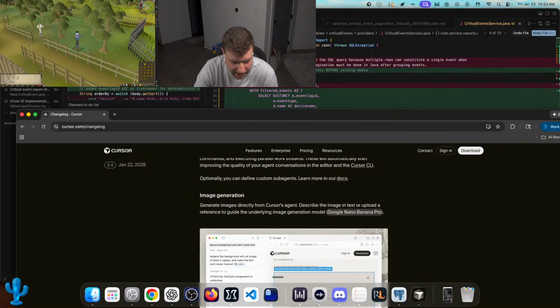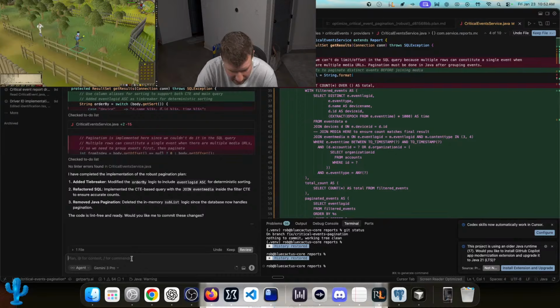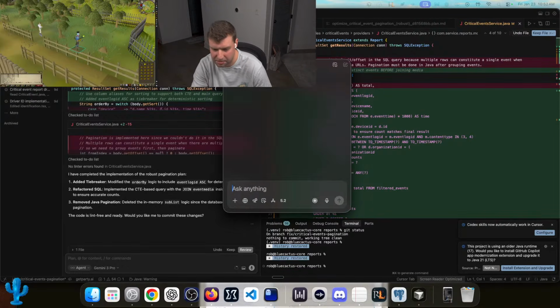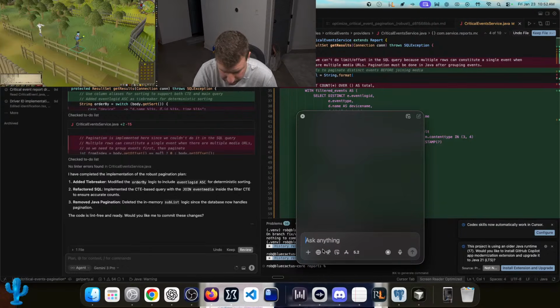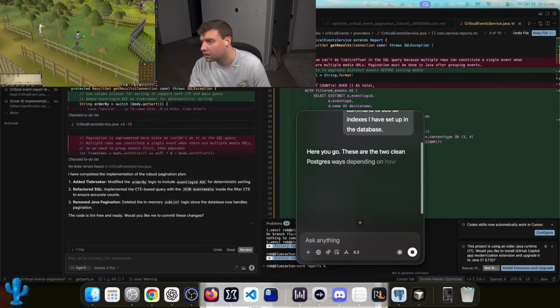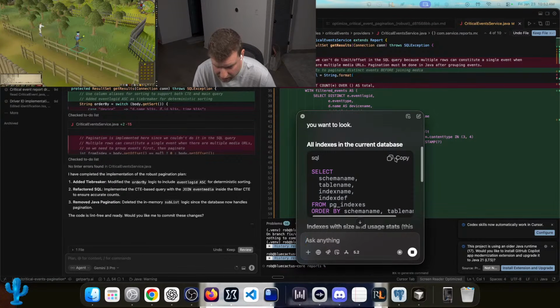So let's come back over here. Before we do that, though, this is even a good command for ChatGPT. Let's see here, ChatGPT 5.2. I'm just going to get the Postgres command. Give me the Postgres command to see all indexes I have set up in the database.